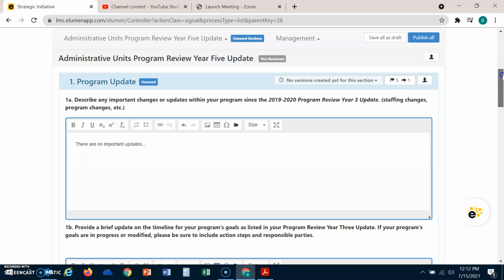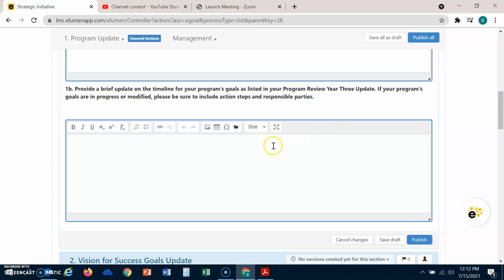Now we're ready to proceed to question 1B. For question 1B, we are going to want to provide a brief update on the timeline for our program goals that we just entered and aligned with the EMP goals, and we want to include any responsible parties associated with those goals. So I have approximately 3 goals, so I want to make sure that I at least put goal number 1, so it is easier to separate the timelines and responsible parties for each of the goals.